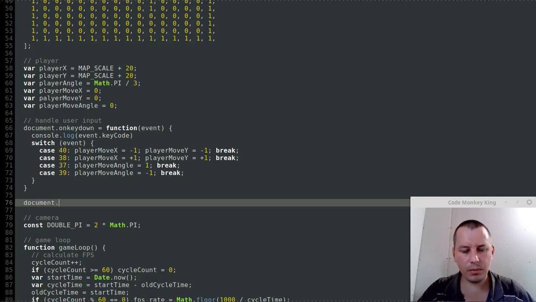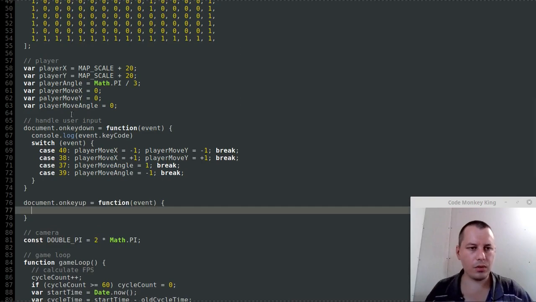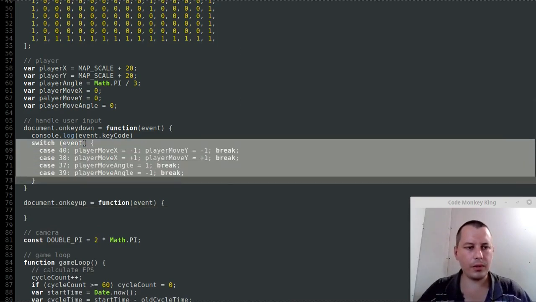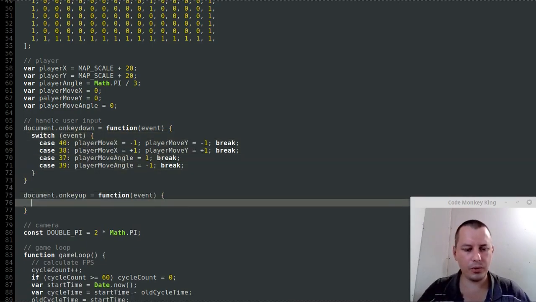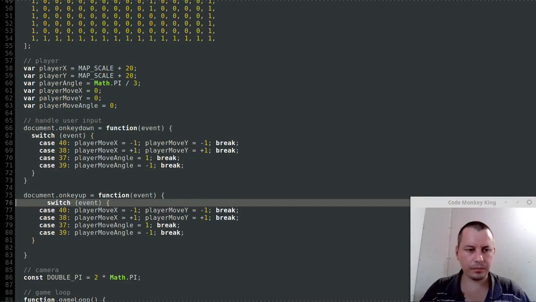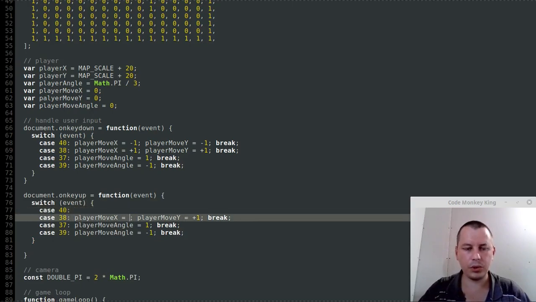Okay, so document on key up equals, so here I define another callback function. It also takes the event, and the same thing. So I can just grab this, copy. Now it's a matter of just resetting the values back to 0. So case forwards is the same as the case backwards, and we just want to make it 0. So the player is no longer moving anywhere.